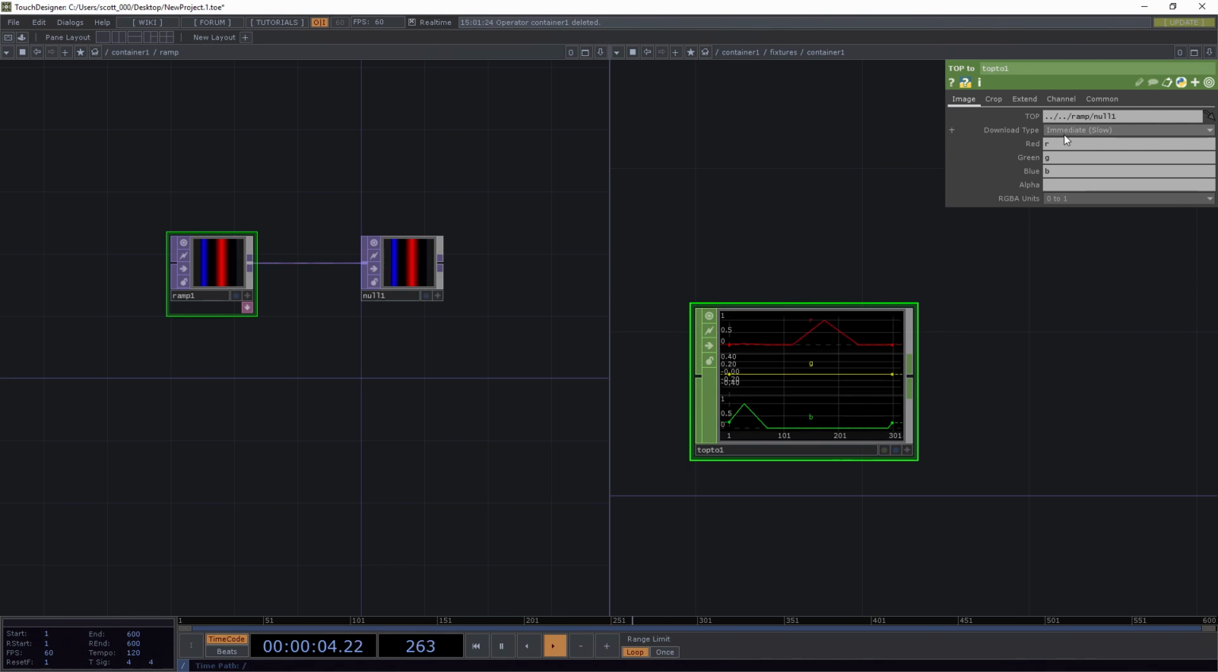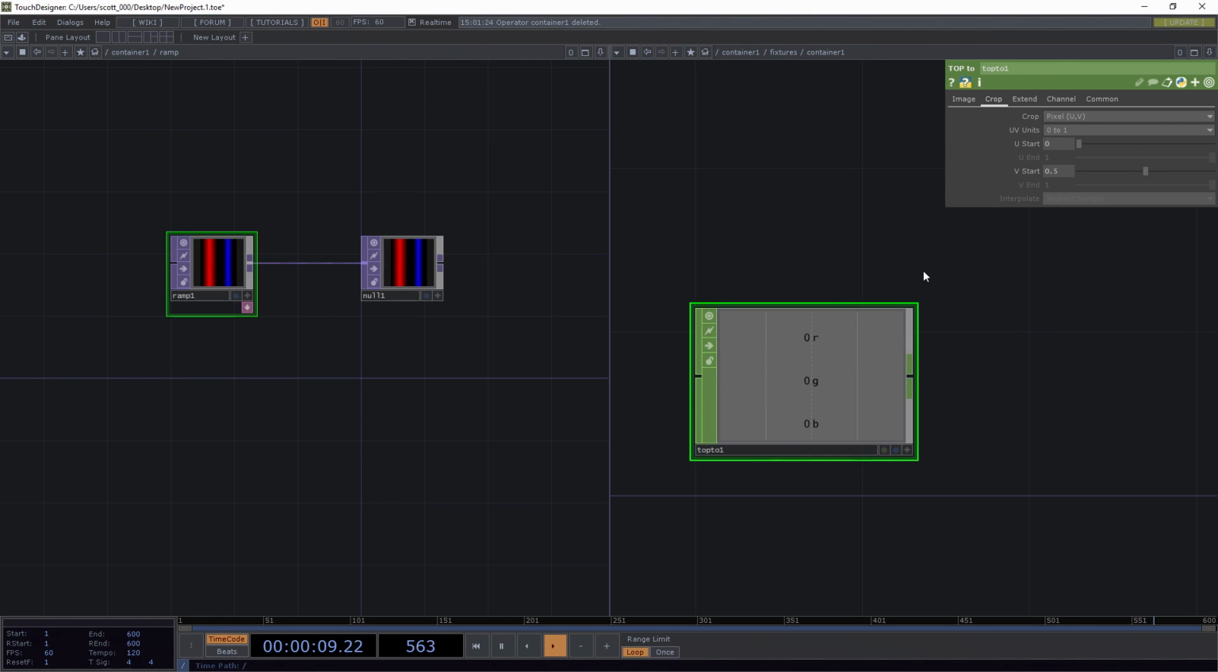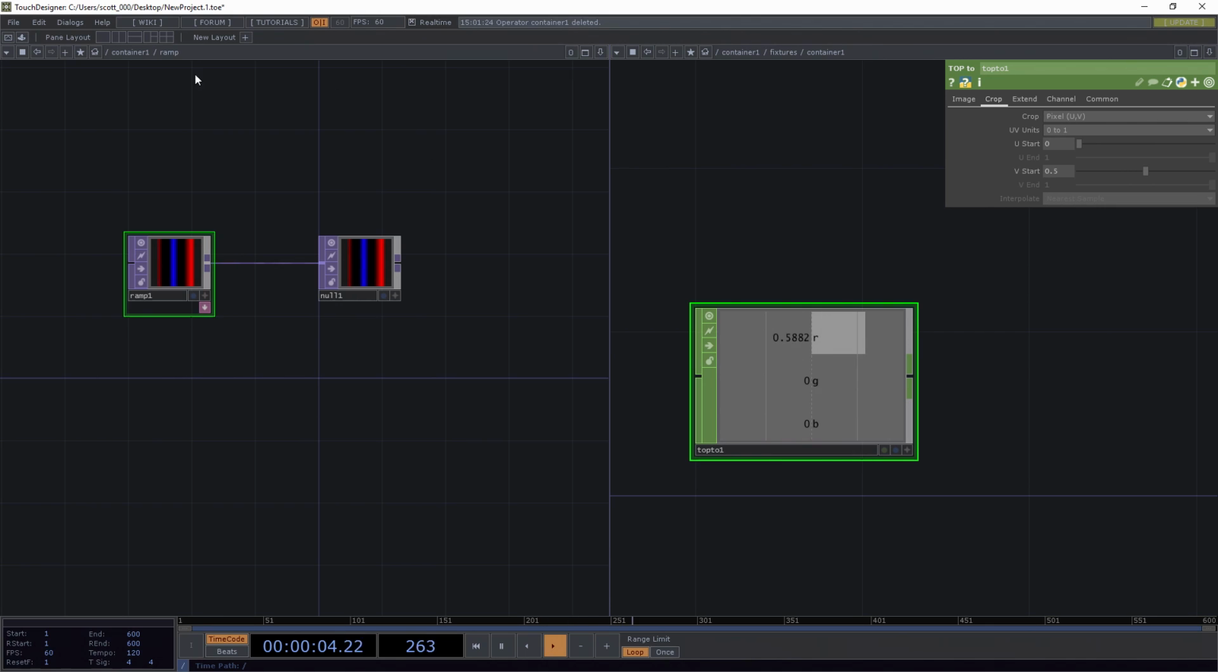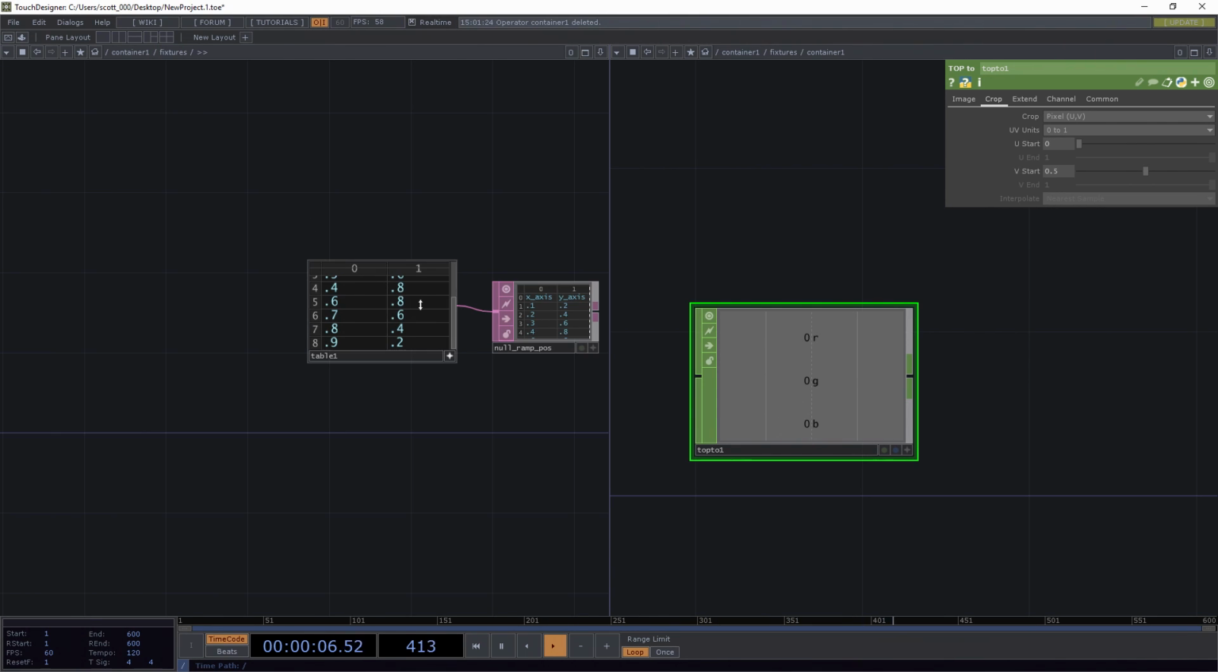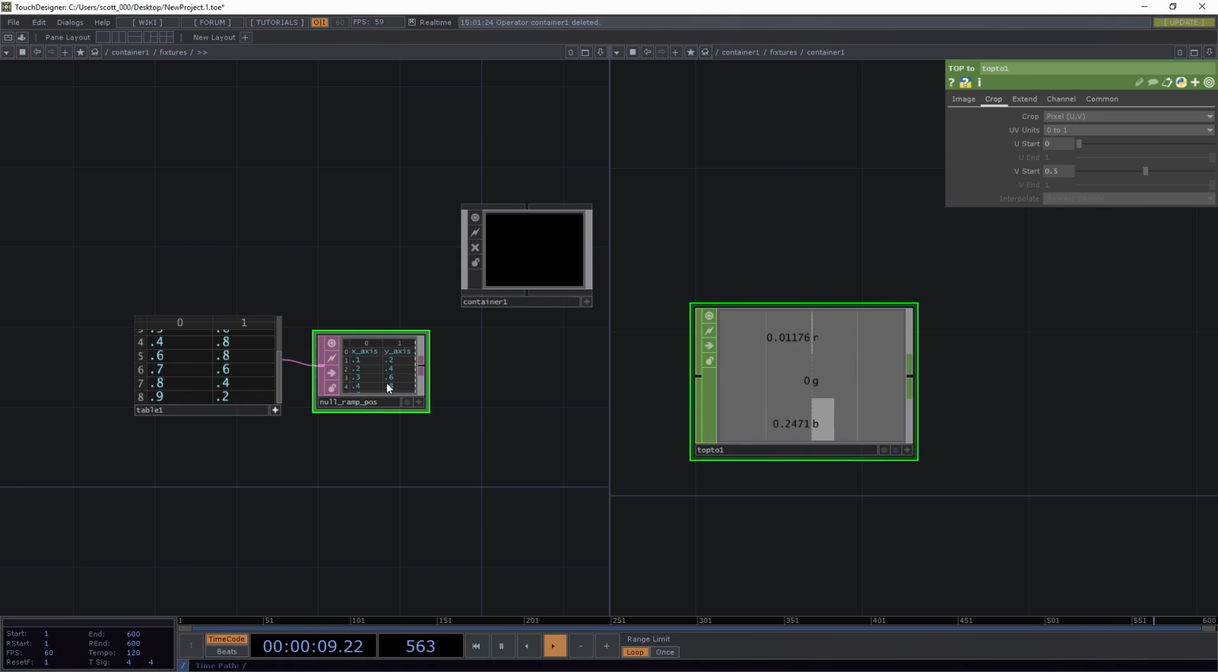All right, so now we're looking at a cropped row, but we actually want individual pixels. Looking a little bit better now. So over on this left-hand column, we're going to go back to our fixtures table, and we're going to look at this table here for its U and V values. So we're going to do a little scripting like this. We're going to look for the operator that is up a level, called null ramp position.